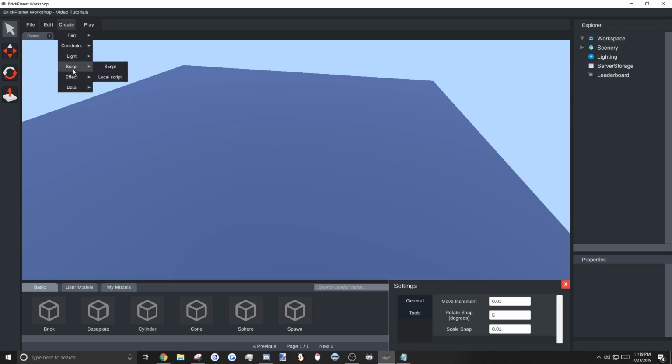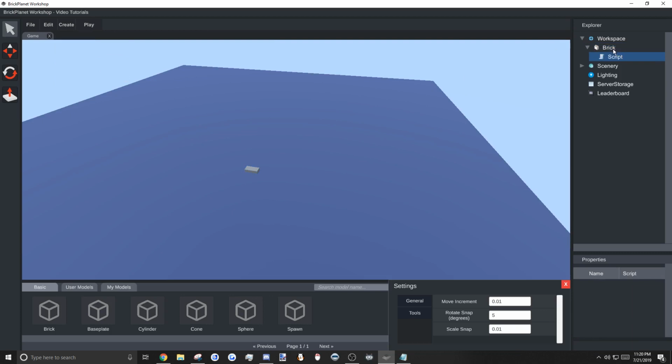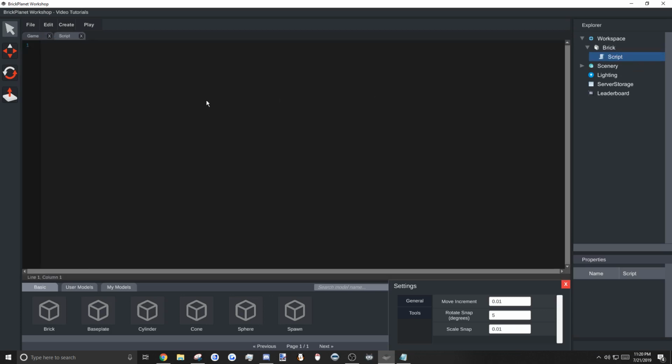To get started, we are going to add a brick into the workspace and then the script into a brick. So let us get a brick into the workspace first. As you can see, it's on the right side, and let us add a script into the workspace inside the brick. As you can see, there's a drop down arrow. This will mean that the script is inside the brick. Alright, this is where we will be writing our code. Let's double click the script and we can start writing.